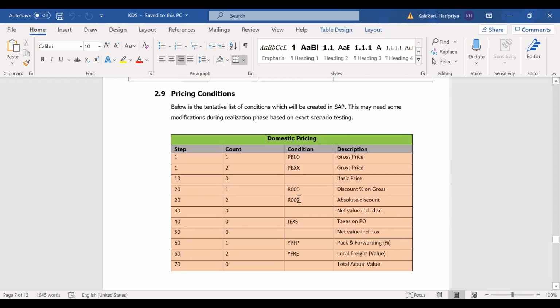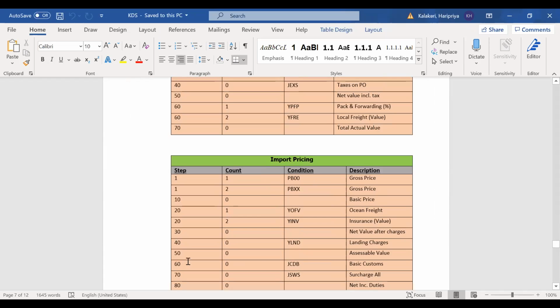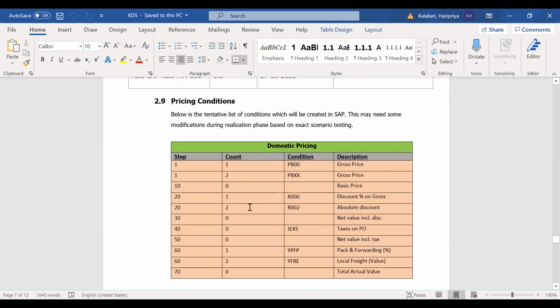So this is the pricing procedure: how it will work for domestic, and how it will work for import. So this is a separate topic. We'll get to know that.